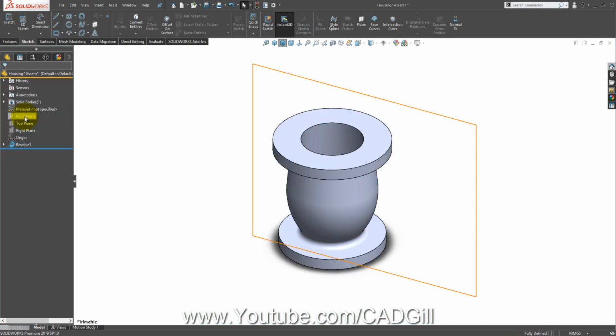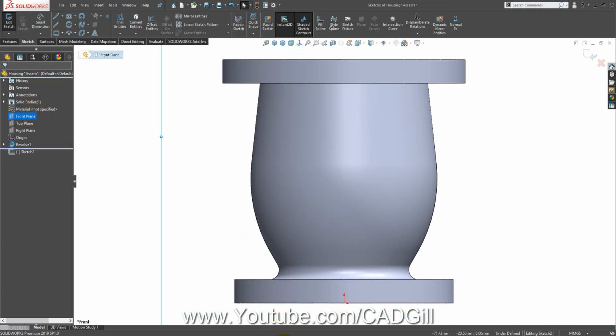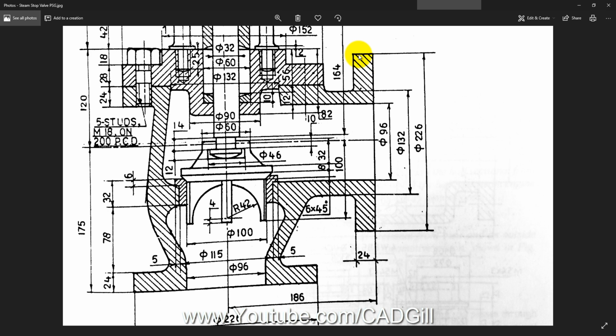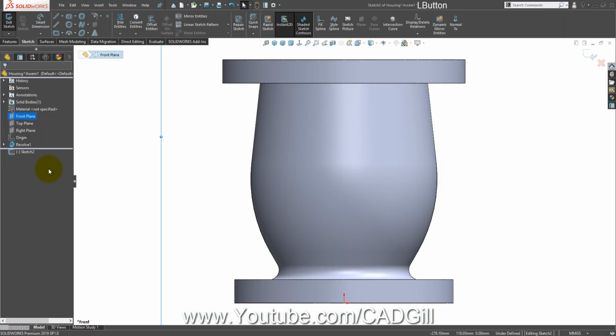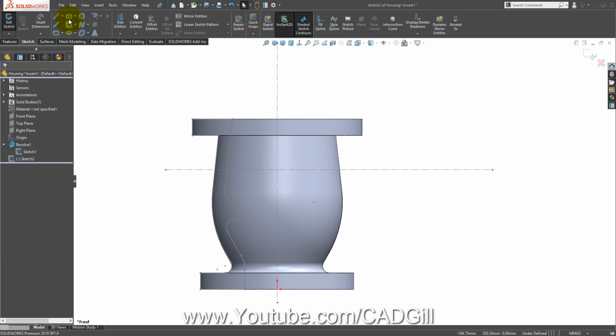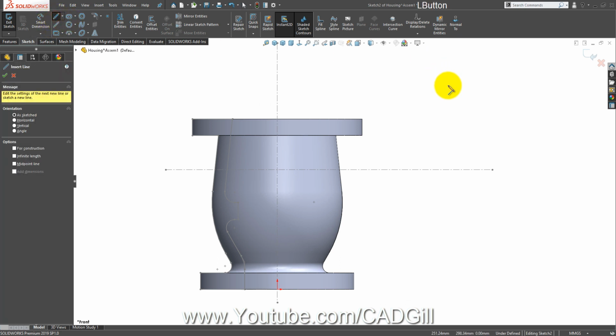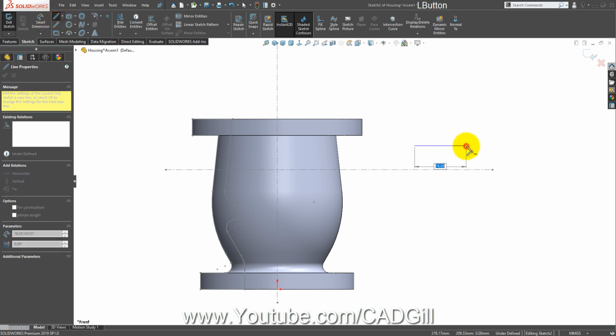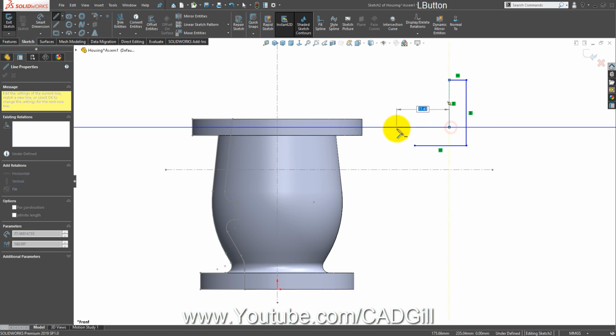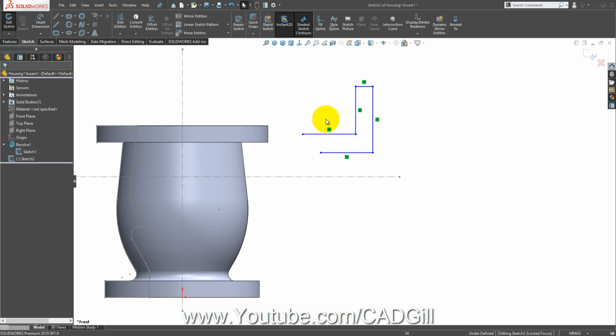Now again select the front plane, sketch. Now we will have to design this part here, about the 175 axis. Let's make this sketch visible. I will draw a rough sketch here. We can dimension it later. Something like this.